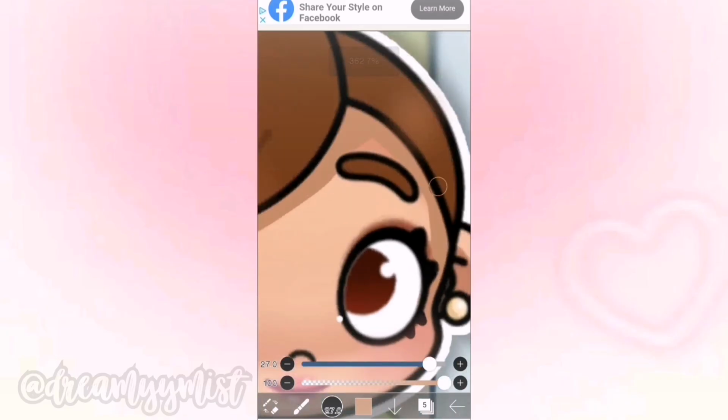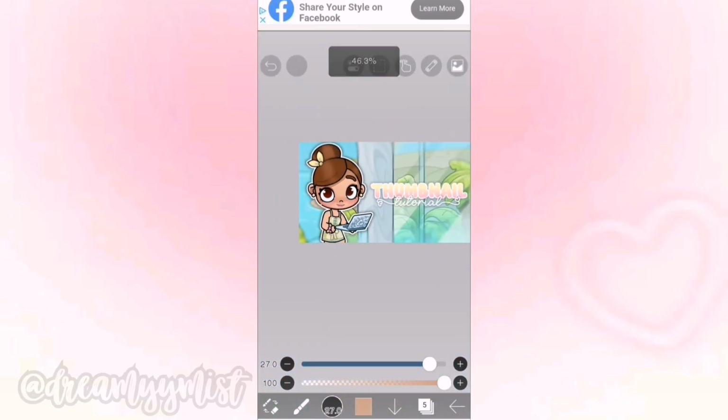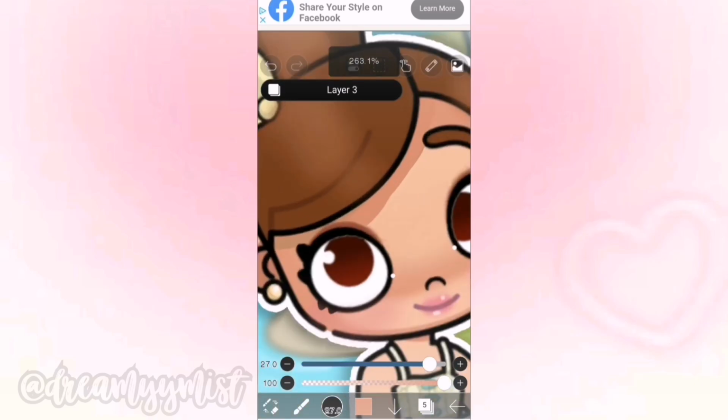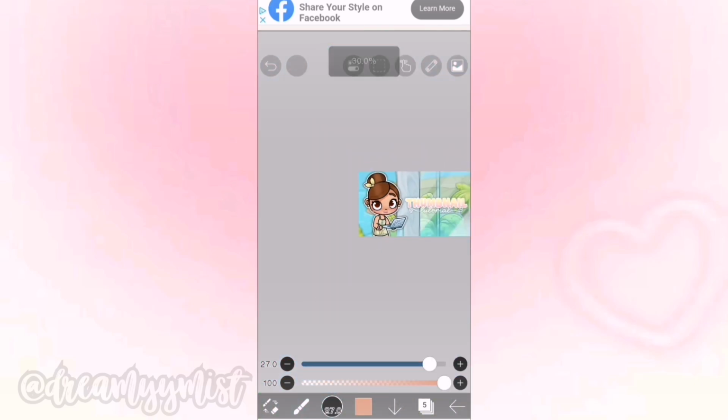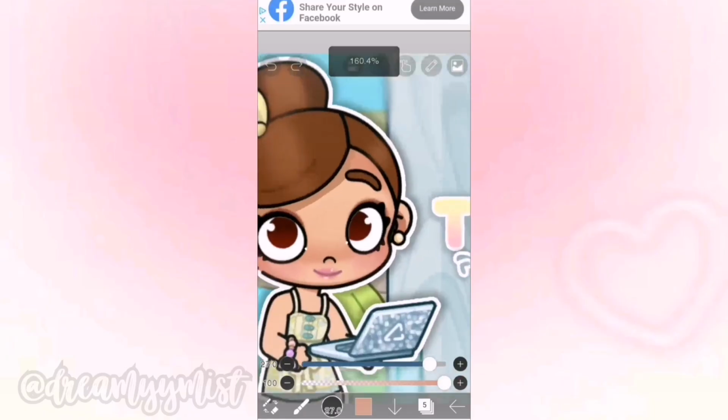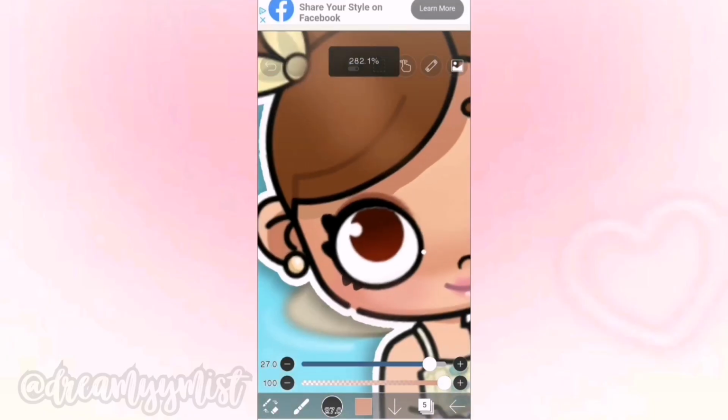So what I'm doing now is I'm just shading, but I feel like the color is a bit too yellow, so I ended up choosing the darker color that was already on the avatar. I think that fits her skin tone more and complements it way more.